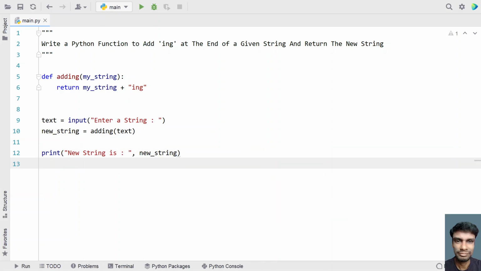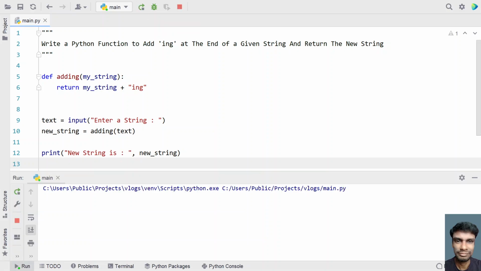So this is a complete program, a 5-line code to ask a user to enter a string and add ing, that is append the ing letters, to the end of the string and return the new string. So let me run this program and let me show you how it works.